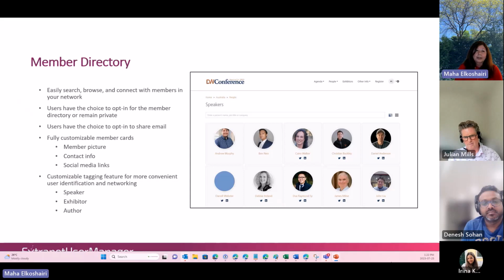The member cards are also fully customizable. So in addition to providing the contact info and social media links, we can add additional tags. So for example, in a conference scenario, we can add a tag that the user is a speaker or an exhibitor, and so on.